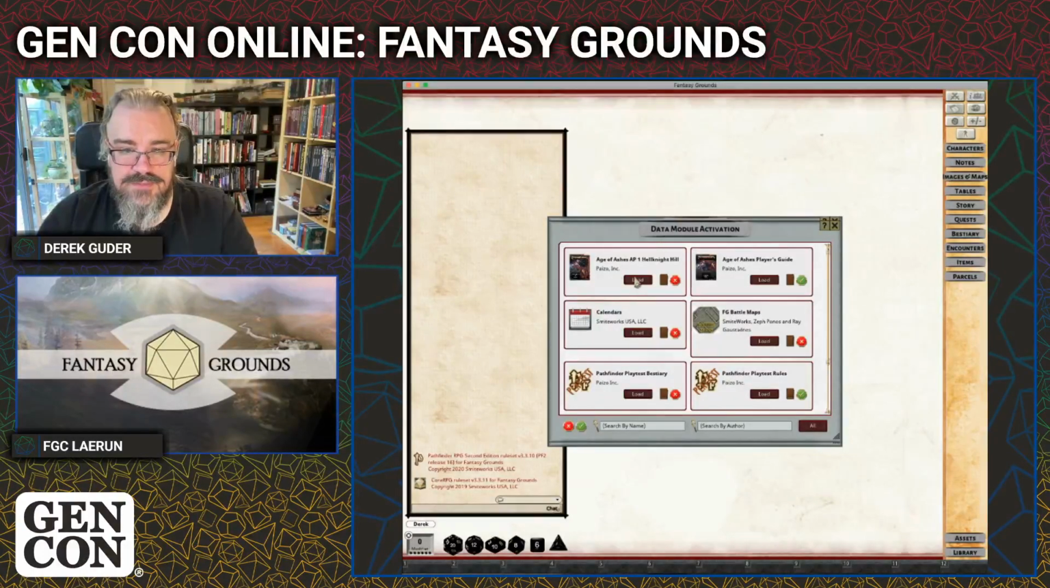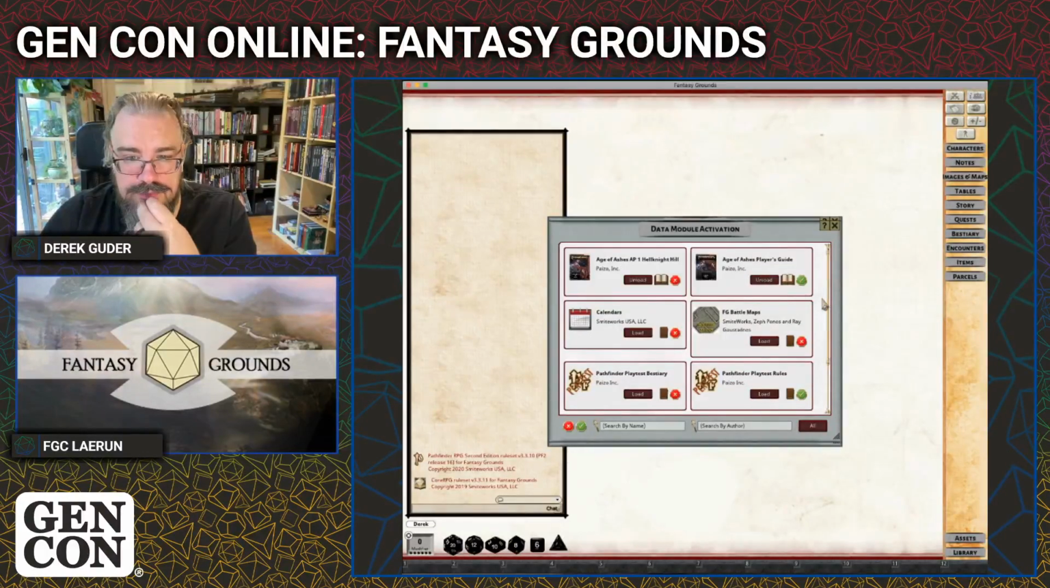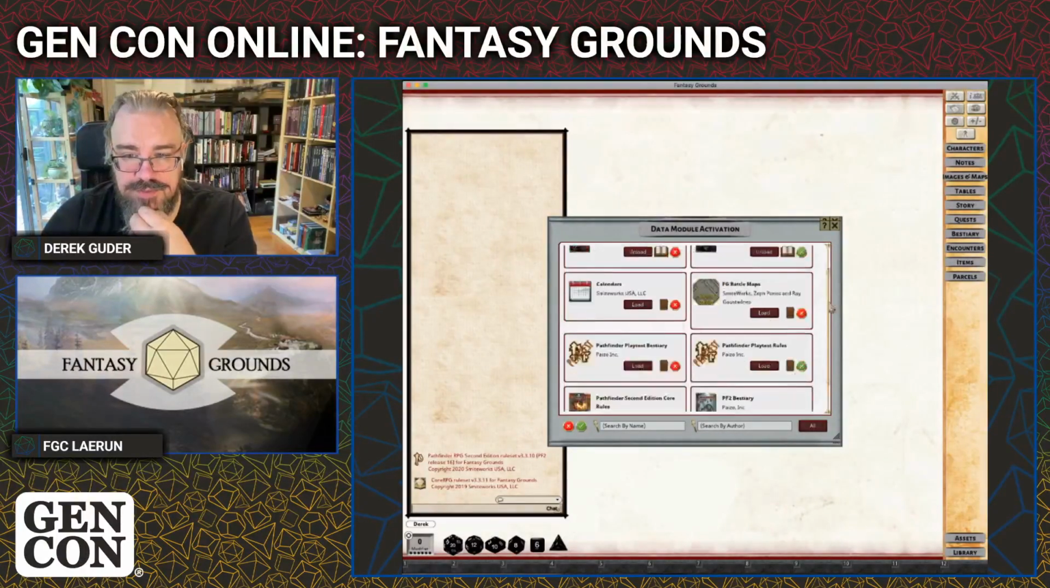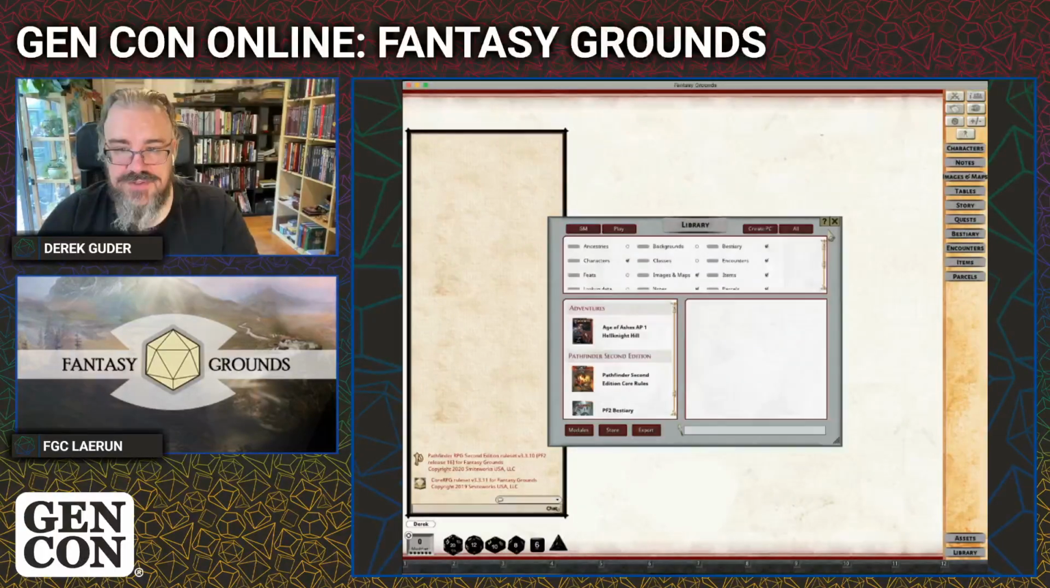And let's take a look at that. If you were going to build characters, you would load the player's guide as well. Anything else? I think you're pretty good. Okay, I think you're good. So I can just close that.